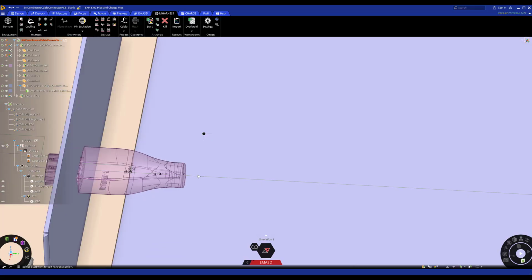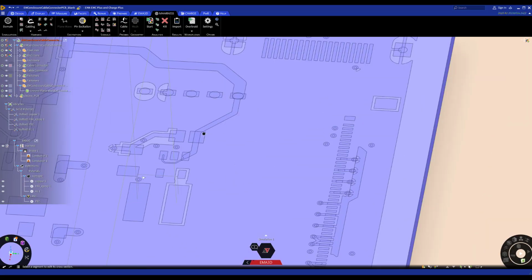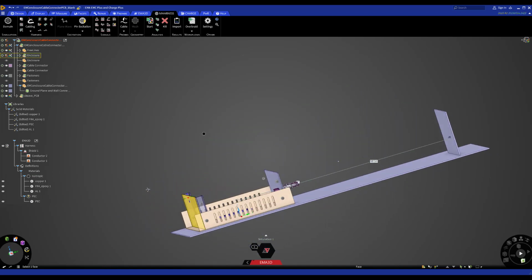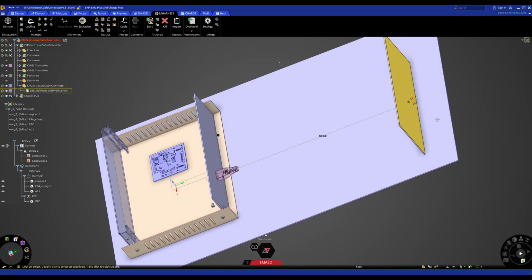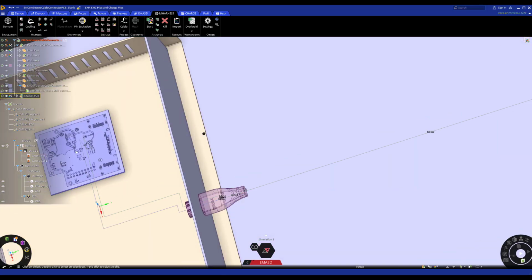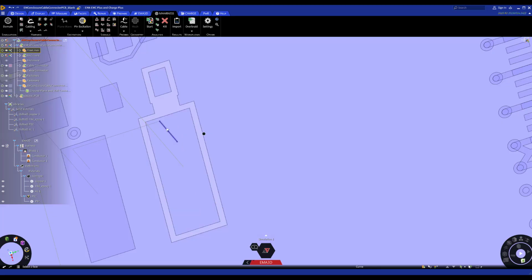Okay, so now we want to define the excitation, and we want the excitation to be defined here on these wires. So let's rotate this model. We want to define it on these wires, which basically connect to these pads. So how do we want to define it? We want this wire to be PEC, this wire to be PEC, and here's the current source.